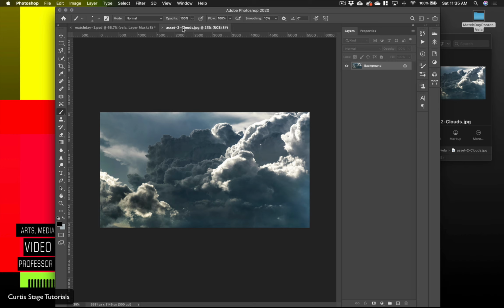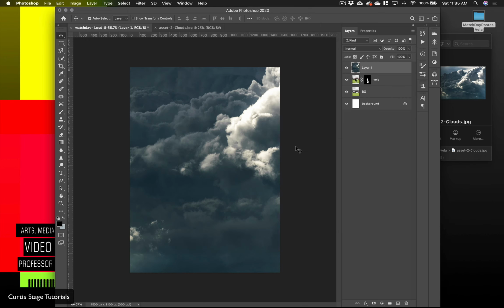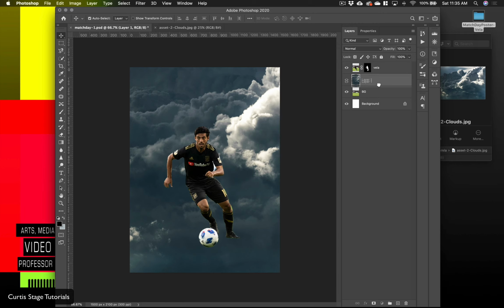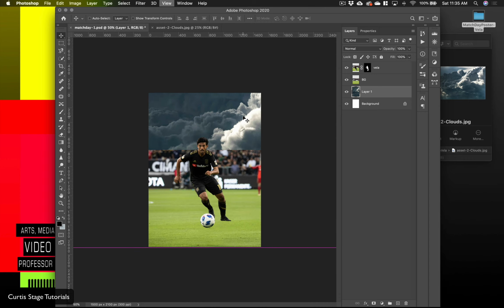So what I want to do is take this with my move tool and drag it right into my match day. And then I want to bring it down below my background layer. This is fine down here. I'm going to turn it and move it into space. I've got to decide which way I want the clouds, so I'm going to zoom out.